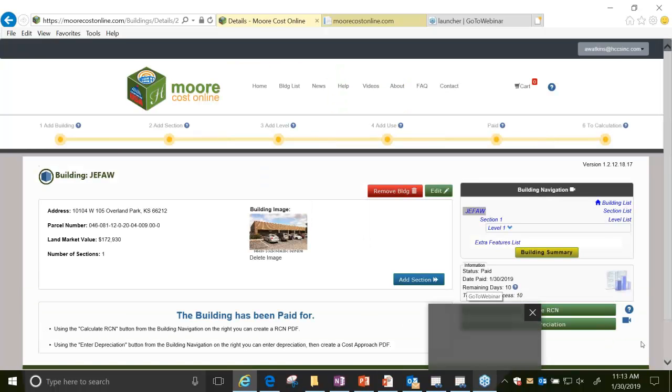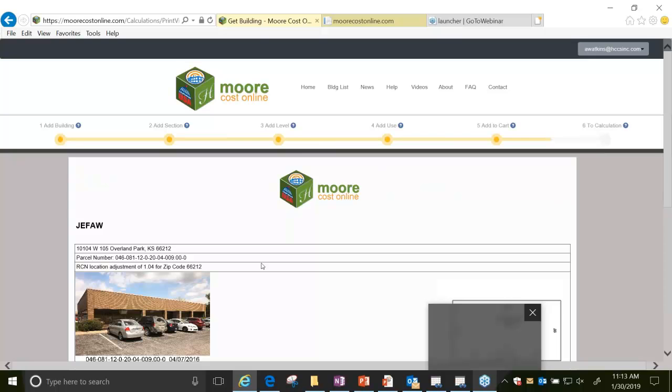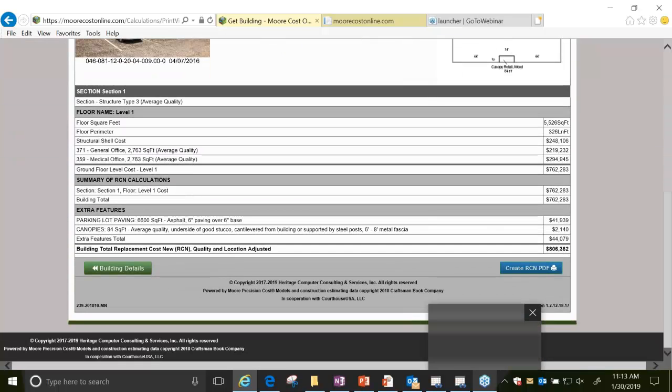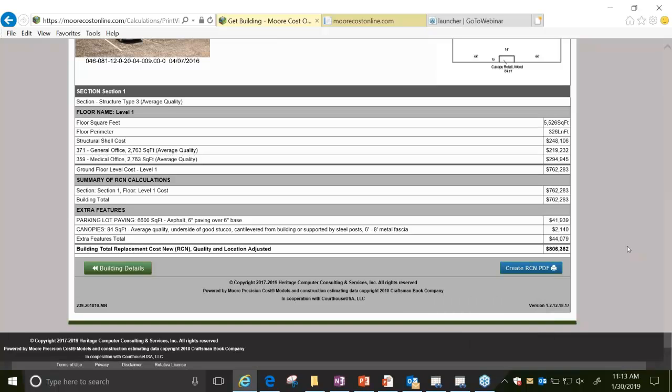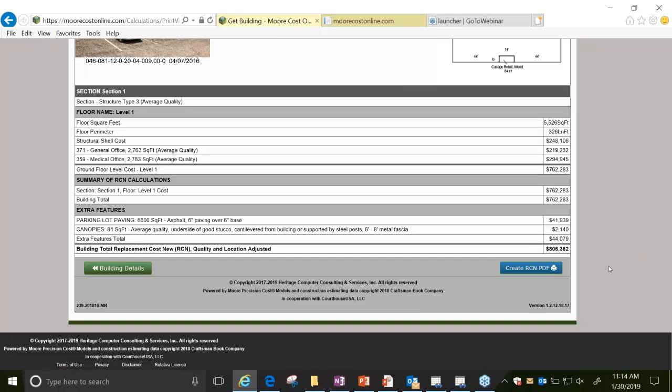After you have paid for the building, you may calculate the RCN or enter depreciation. Click the Calculate RCN button to view the Replacement Cost New Report. The RCN report displays each section, level, and use with the cost to the right. At the bottom, you will find the total replacement cost new. From this screen, you can create a PDF of this document.